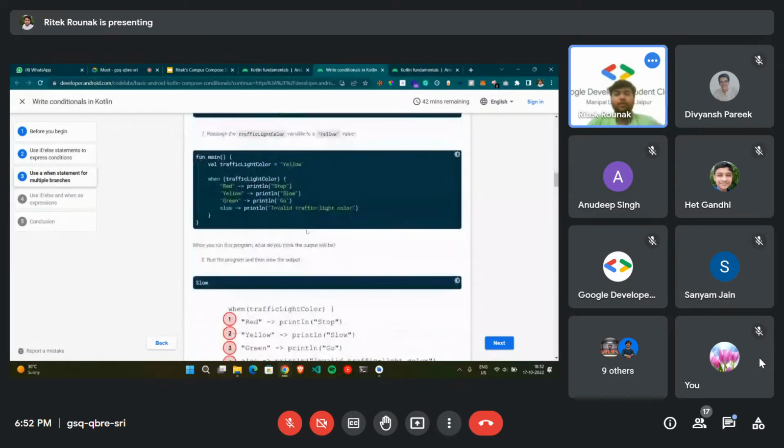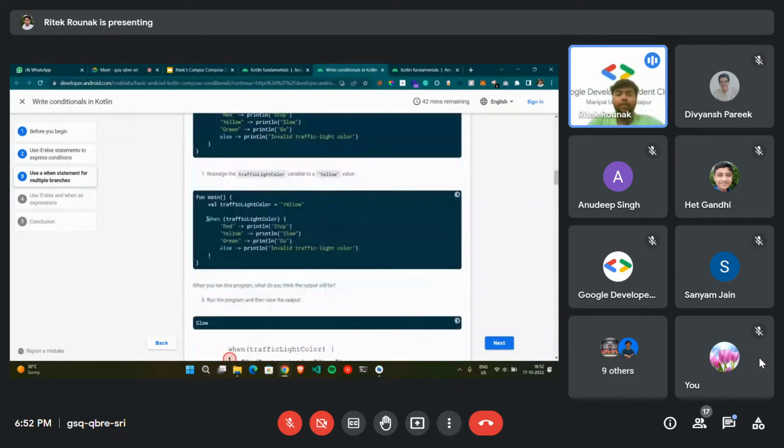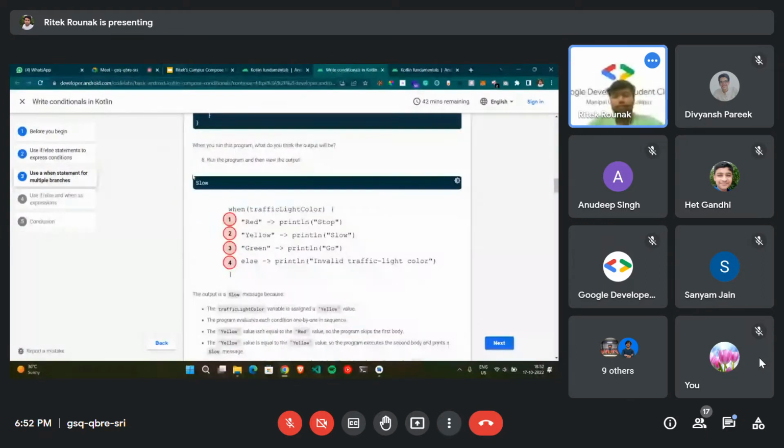So here is an example where we are declaring a variable, traffic light color, that is yellow, and we are checking whether it matches the condition. So when is checking the parameter that is passed, and if it's red it will print stop. Here the value given is yellow, so I think this one would be executed, that is println slow, so slow would be printed out, that is here. So this was the basic of the when statement.